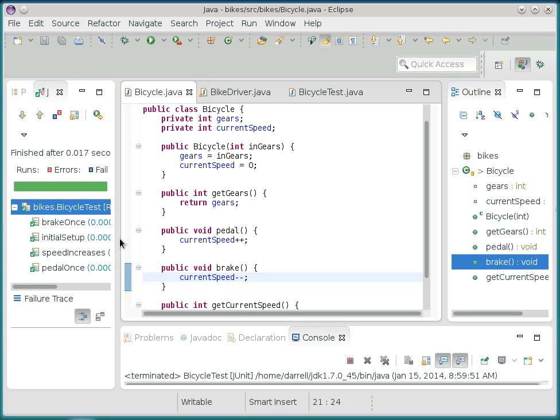Oh, we haven't got to change gears yet. Just with the variables we've got, what's the one that looks a little suspicious? Brake can go less than 0. The current speed could go less than 0 when you brake. Okay. Is that a reasonable thing to have happen?